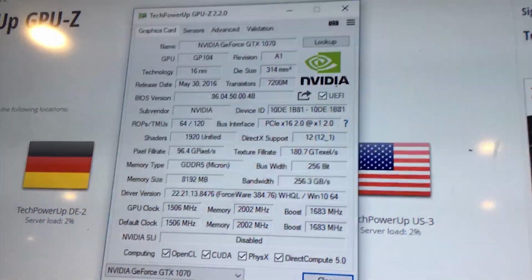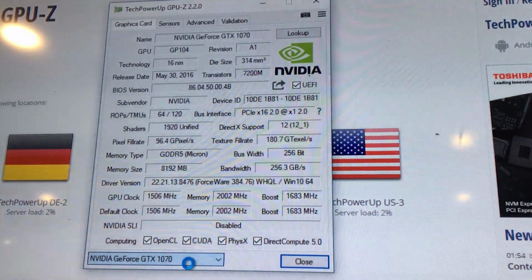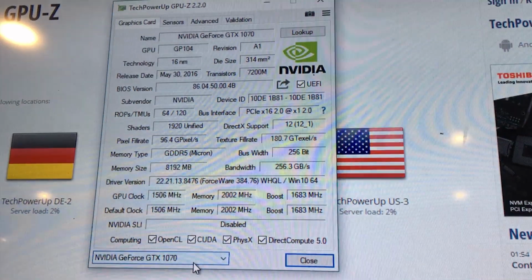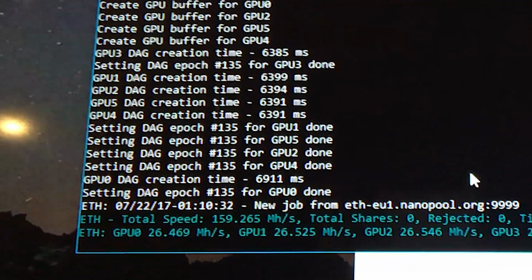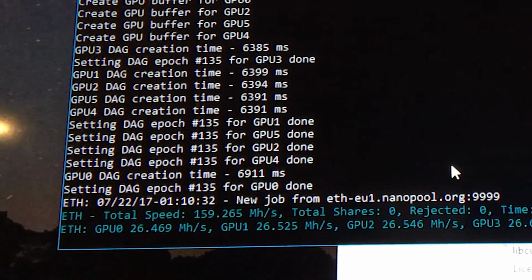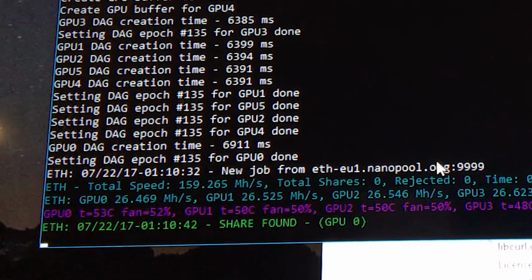Still can't catch a break with the memory chip lottery though. 6 GPUs with Micron chips. All Micron chips. Oh well. Now I know I said I was going to mine Zcash, but I wanted to see first how well it mines Ethereum, just for benchmark purposes.